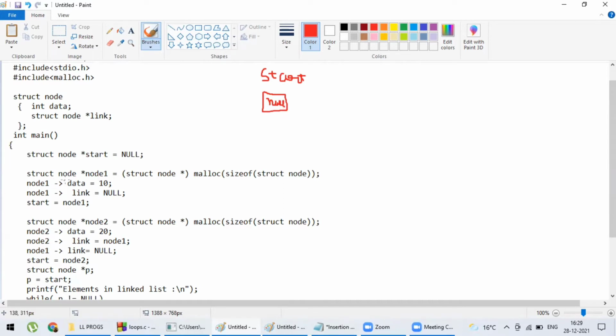Next line is struct node asterisk node1 = struct node malloc sizeof struct node. So here I have used the malloc function. The malloc function is used for allocation of a new node because I want a new node of size struct node. So the malloc function allocates a new node in memory, and then this new node is known as node1. So this new node's name is node1.